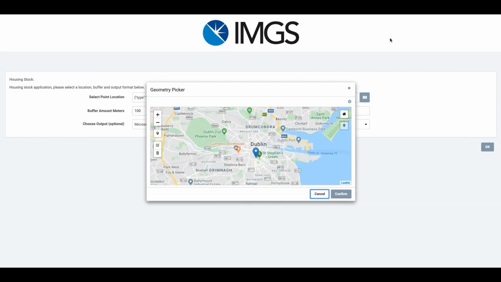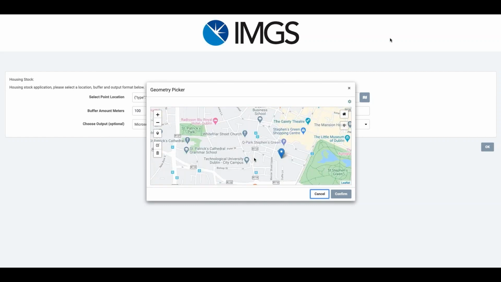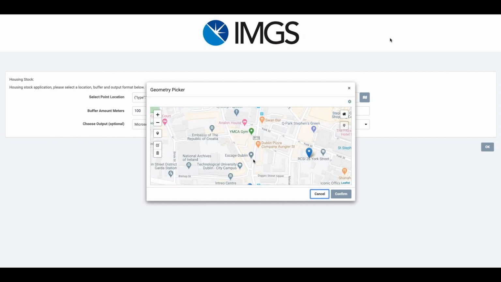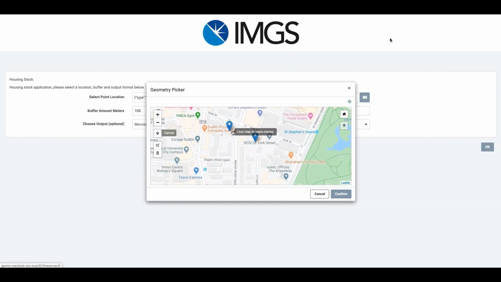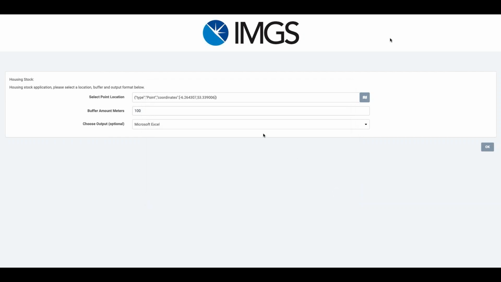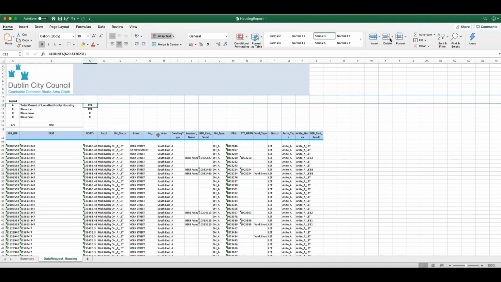You'll see we've got the Google base map coming through. The user can now just go in and choose their location. So this might be where you want to set your X and Y. So I want to find out all the housing stock around that particular location, within 100 meters of it, as an Excel document. You just click run and it will come through.